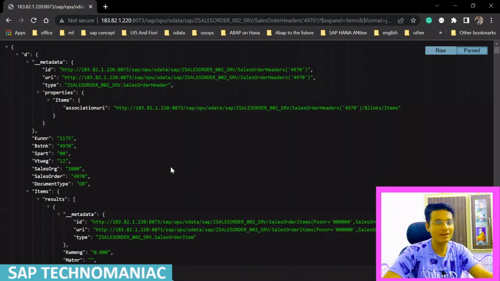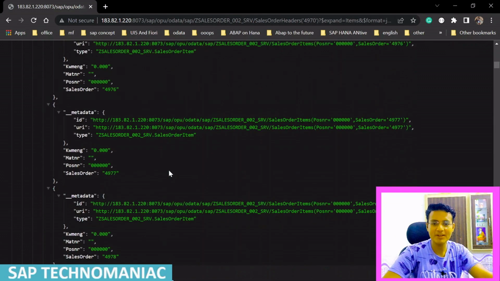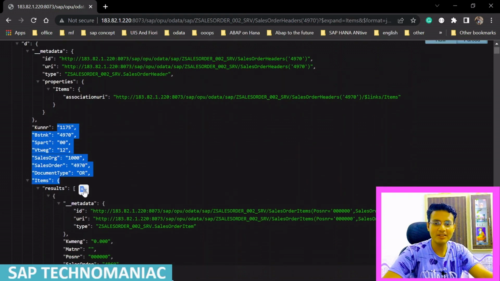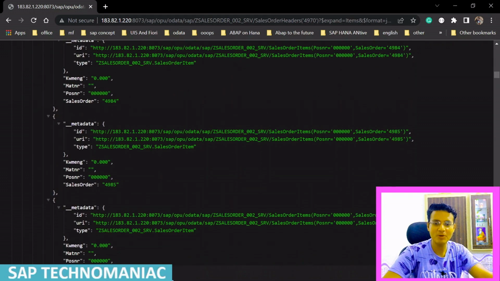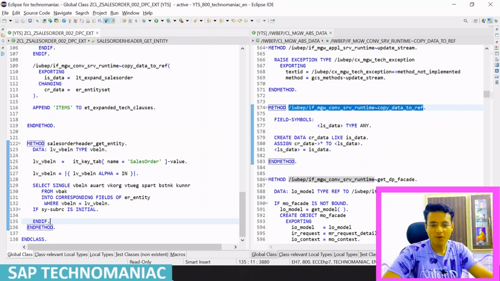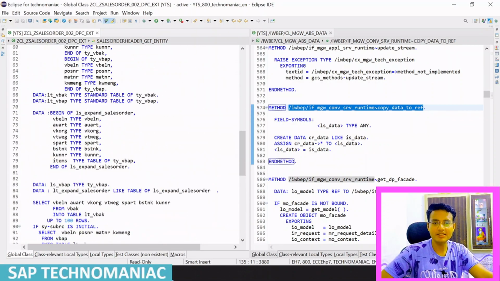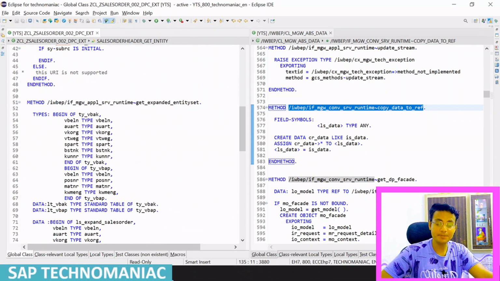I will not get proper data. Definitely I will not get proper data. I got some junk data. So I got this header data and line item data. You can see I got some junk data. So what you have to do, since you have implemented your get expanded entity set method, that is the reason it is expecting you should implement the get expanded entity method as well.